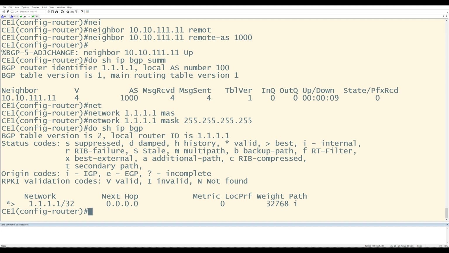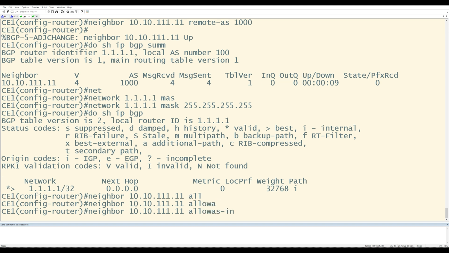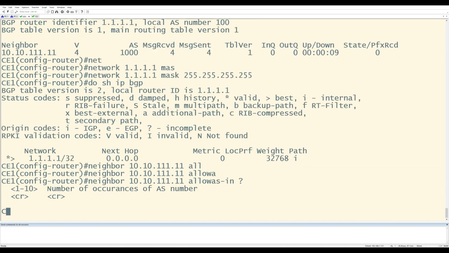And to configure it, it's very simple. What I'm gonna do is I'm gonna say that the neighbor PE11, if you send me a prefix with my own AS number inside, I'm going to allow it in. Now, if I hit question mark here, I do have the option to allow the prefix in based on how many times my AS number is included in the AS path. But I'm not going to worry about that for now. I'm just going to go ahead and hit enter here.